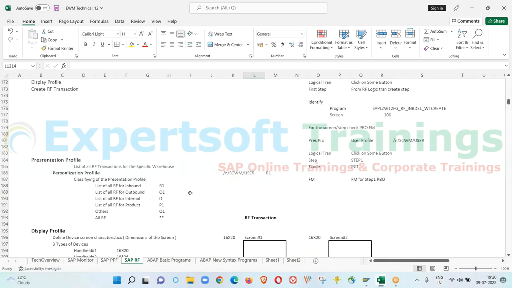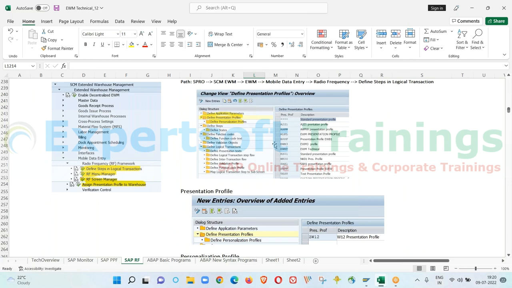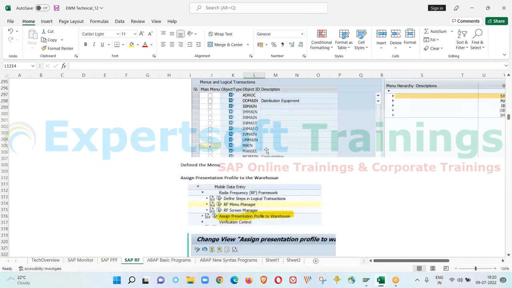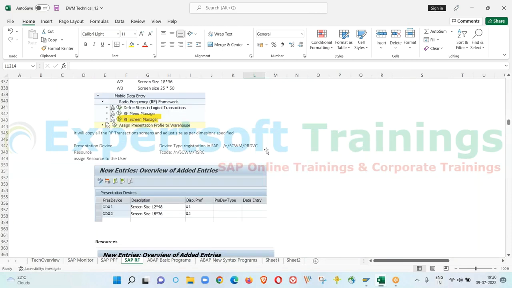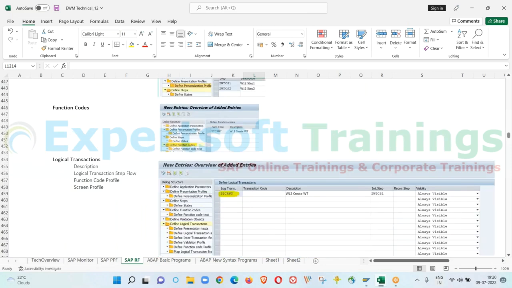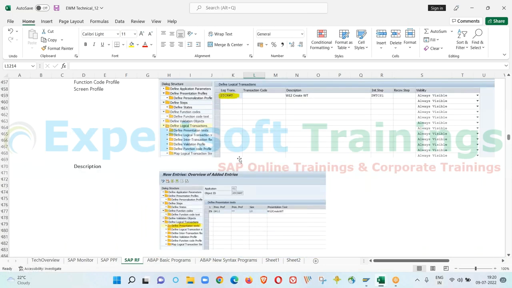And coming to the configuration, like this we'll be explaining each and everything, because configuration is essential. Here you can see how we are going to design your logical transaction.